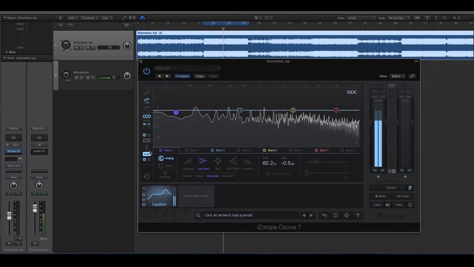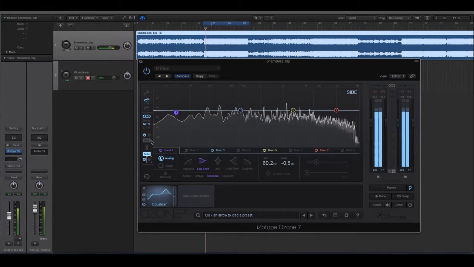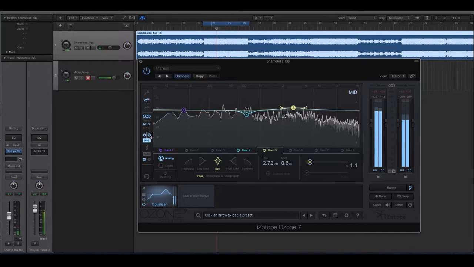So let's do that again. Here's the mix. And here's the side. Right? So you can hear that difference. Now let's solo just the mid. We're just going to hear her main lead vocal.